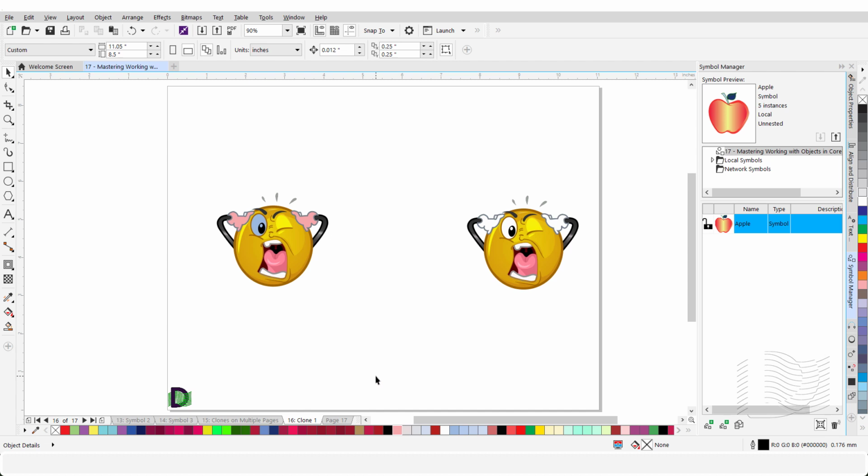That brings us to the end of part 4 of the tutorial on mastering working with objects in CorelDRAW. Please take your time exploring objects and get familiar with all its features and capabilities.